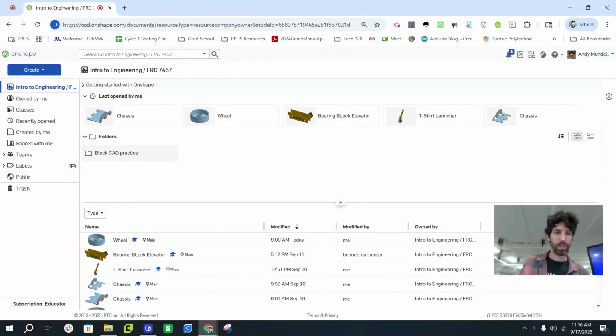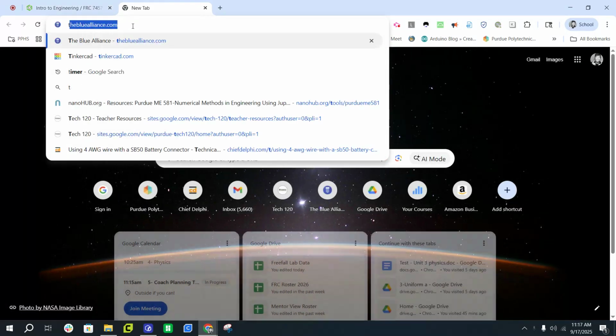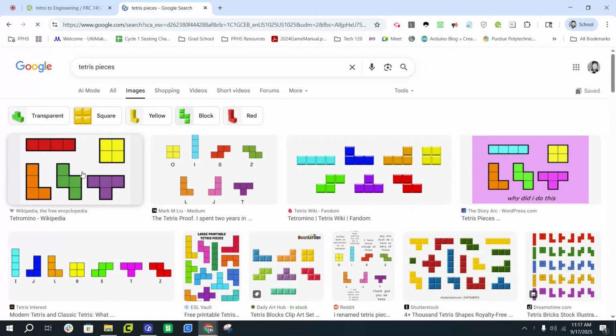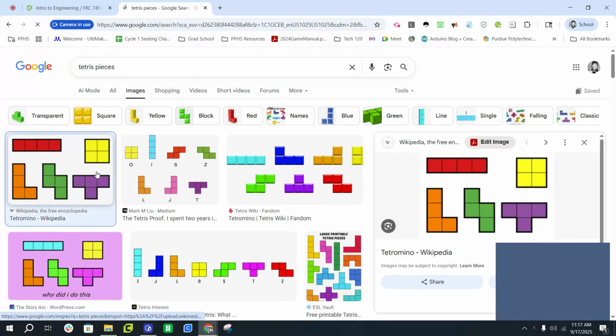Hey class, I'm not here today, so your assignment is to CAD all of the Tetris pieces. All right, so if you have never played Tetris before, you can look it up real quick here, Tetris pieces, and you can go to an image search and you can see these pieces. So here's the basic Tetris pieces right here.